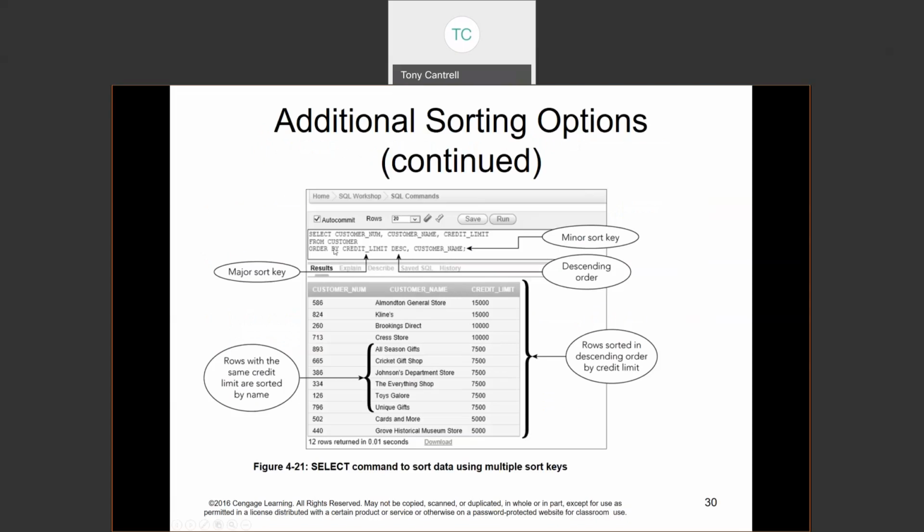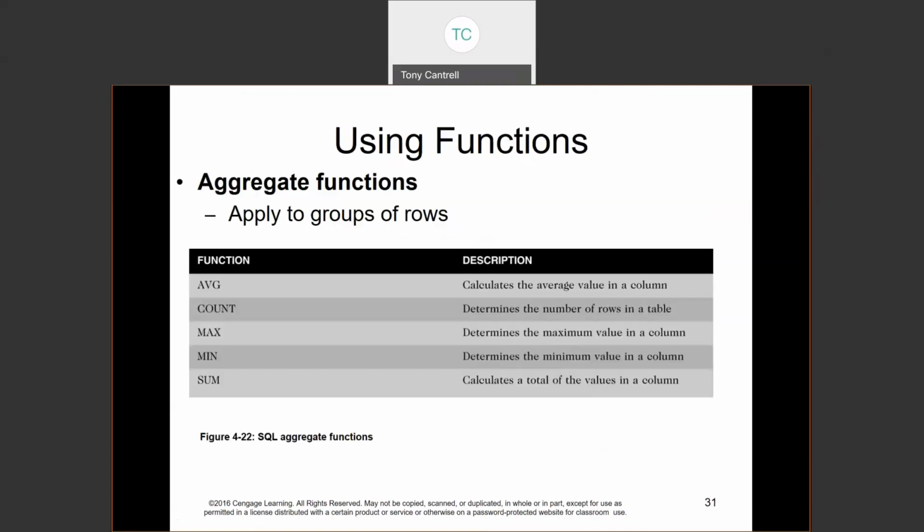It says, hey, I want you to order by credit limit in descending order and then by customer name. So if you look here, it starts at the highest to lowest by credit limit and then A to Z by customer. So look right here. Here's a bunch of 7,500s. So it sorts it there, but also in alphabetical order. Well, this really comes in handy. It's like you have a last name field, a first name field, and a middle name field. You can do the sort to get them in alphabetical order.